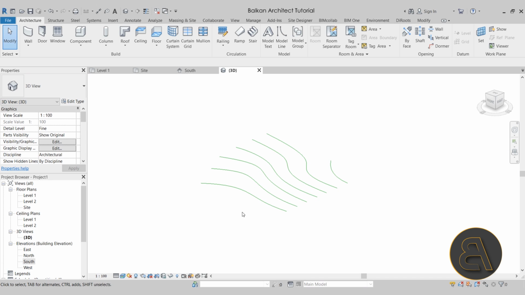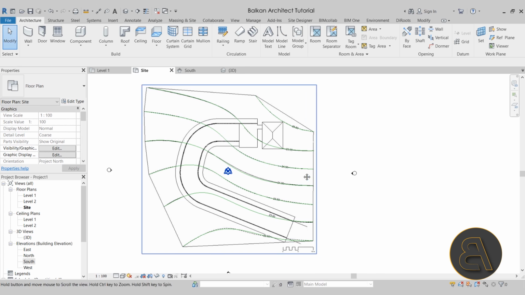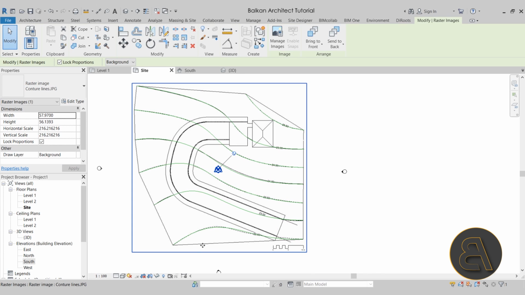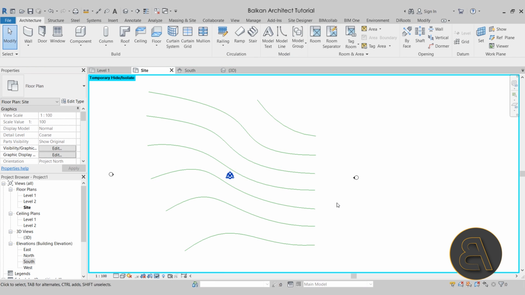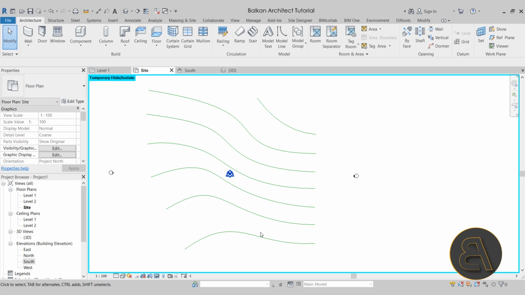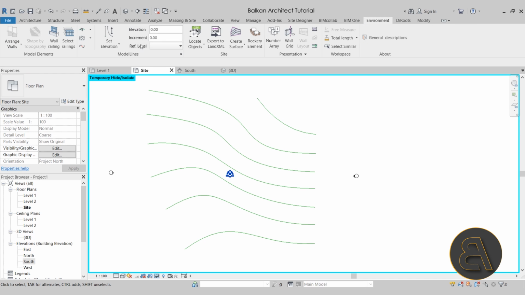Okay, now it's time to turn this from just a few model lines into actual topography with heights. But before we can do that, we have to set these up at certain heights. You can do that by going back to the site plan. Let's select the image for now, go to Temporary Hide/Isolate and hide that element temporarily. Now we have all of these contour lines, which are currently just simple model lines. But if I go into the Environment tab, there we have the Model Lines option, here we have our panel, and there we have the Set Elevation button.